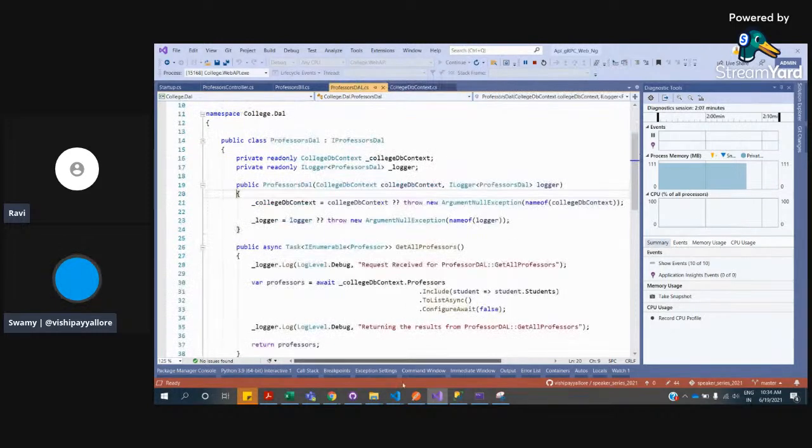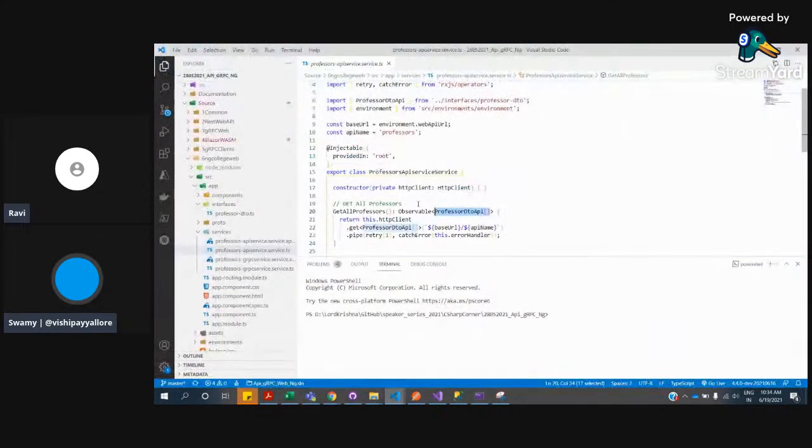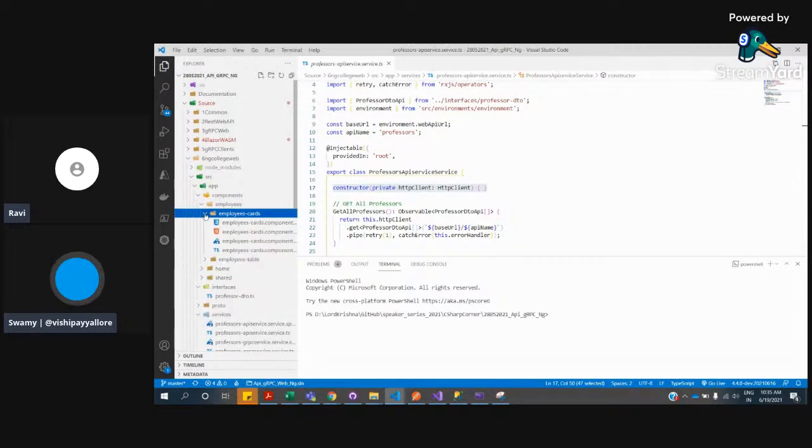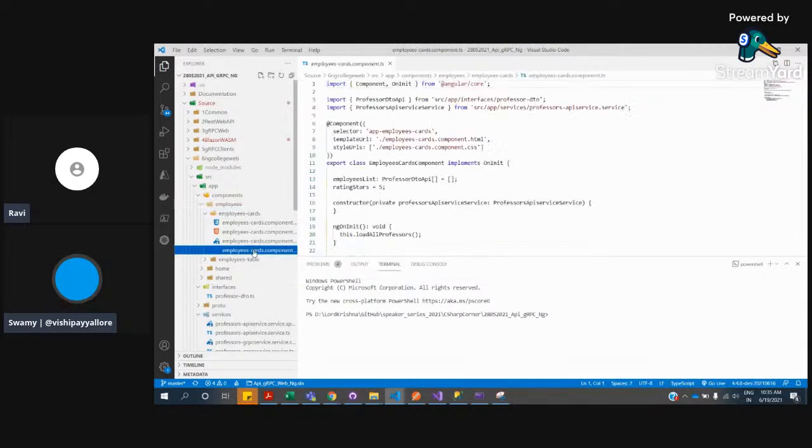See, this dependency injection we can compare with the dependency injection here in Angular. So you see that private HTTP client http. What is happening is this HTTP client is getting injected. Similarly, if you come to the components over here, what are we seeing here? You are having the professor API service. That's one dependency. This is how these dependencies are getting injected, the same concept.